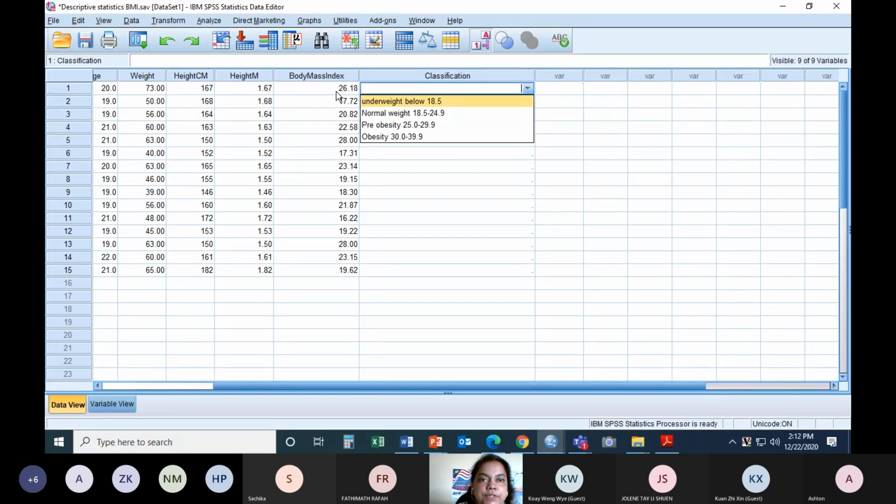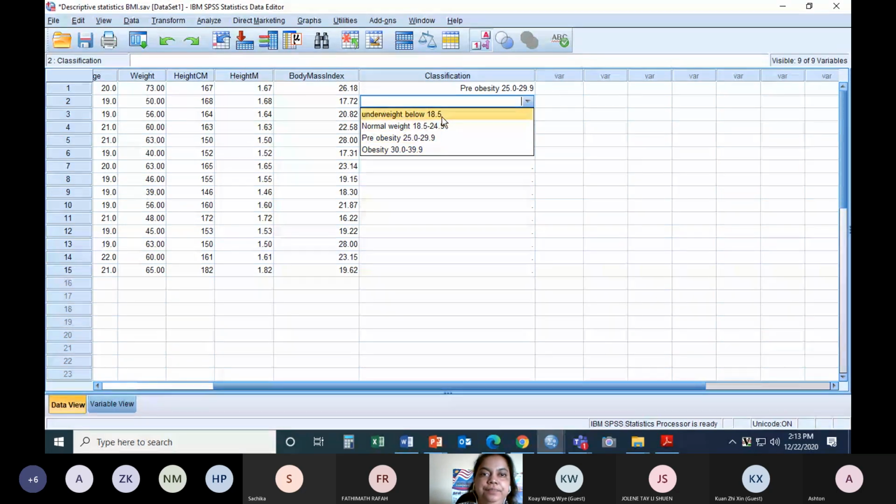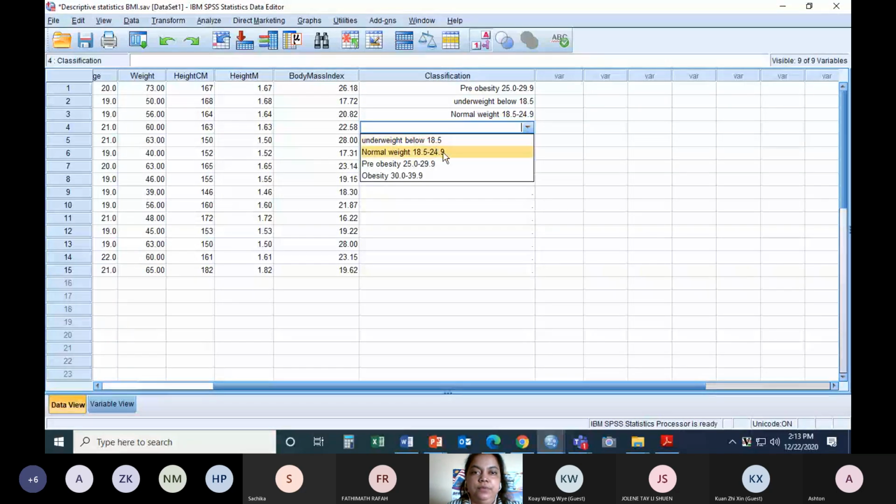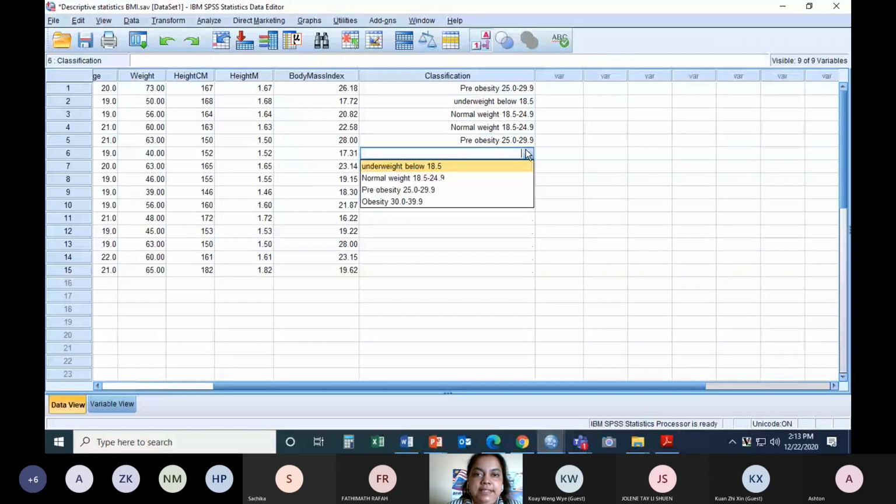So first student, okay, body mass index is 26.18. So this student falls in the category of pre-obesity. So click on this, that's it. Then go for the second student. 17.72 falls in the range of below 18.5, that means underweight. Okay, second student underweight. Third student, 20.82. So it's here, and 22.58 will fall here. 28 will be here, pre-obese. 17.3 underweight.